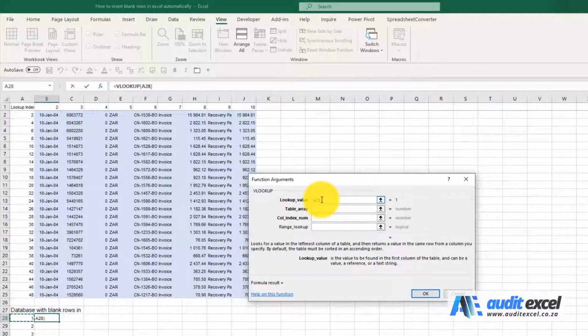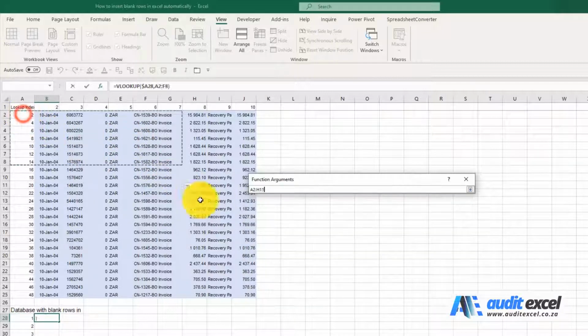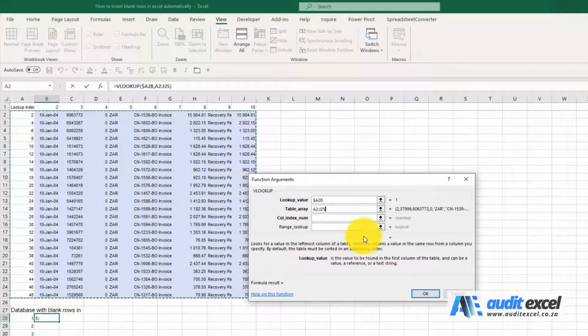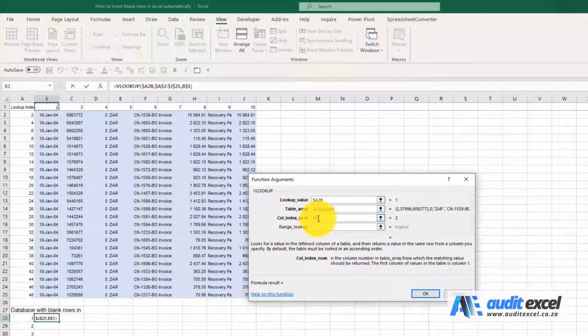And I know I'm going to use this again and again, so I'm just going to put a $ sign on the A. Where must it look it up? This area over here. You'll notice I've highlighted the whole area. Again, I know it must stay still, so I'm going to put my $ signs on. What column must it bring through? Well, that's why I've got these helpers up here. Instead of me typing 2 and then 3 and then 4, I'm going to say just look at that cell, and I'm going to put the $ sign on the 1 because I always want it to look there.